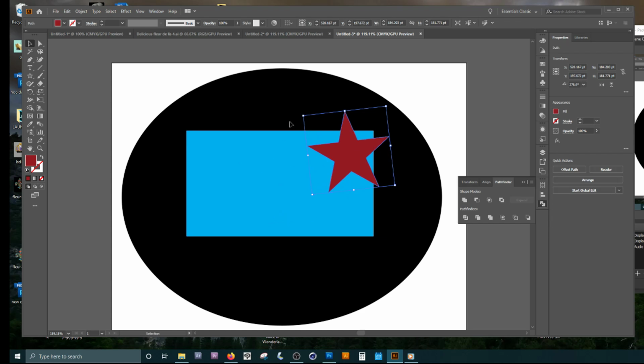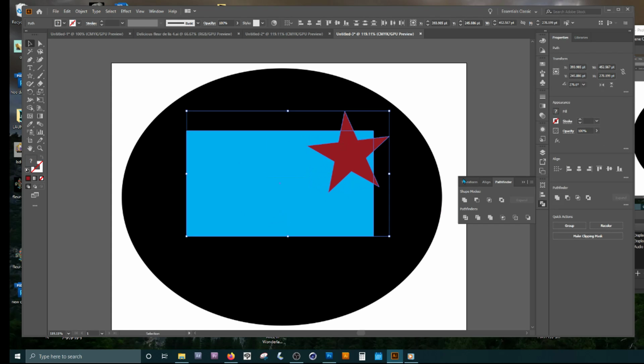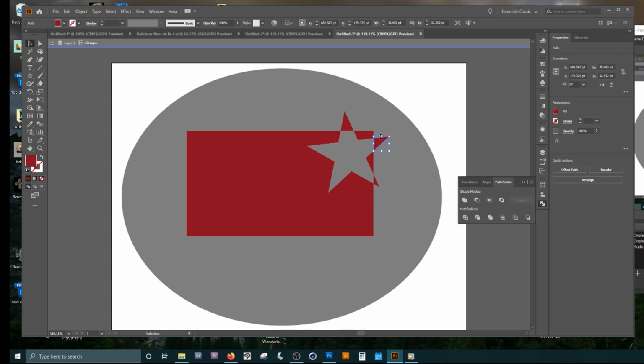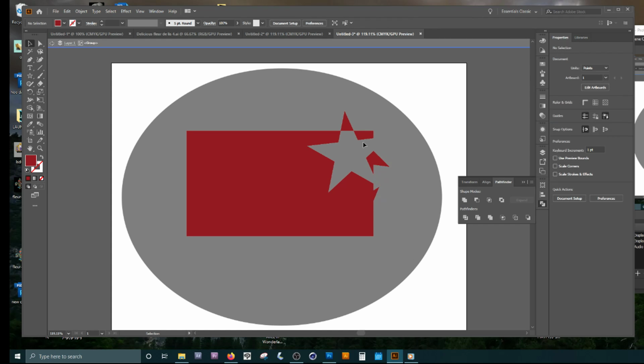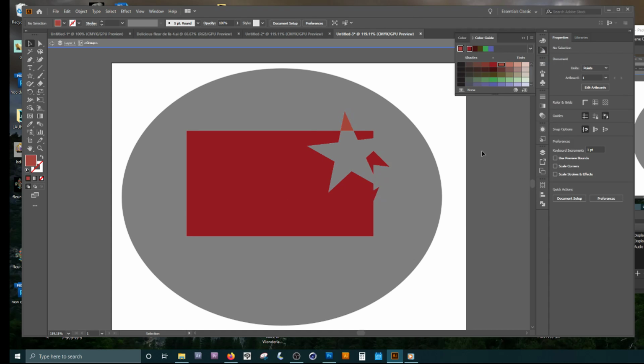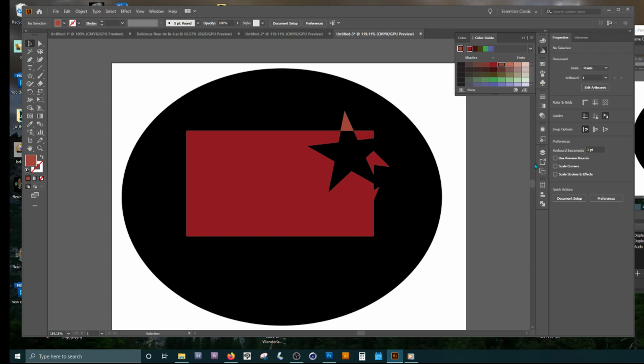So let's go back, grab both of them. You have to have more than one object selected to do this, and then hit the exclude button. And then you can double click in here, and you can play around with moving these things around in a variety of ways, and changing the color if you wanted to change the color, right? And then click off. So yeah, the Pathfinder tool is extremely useful for that effect too.